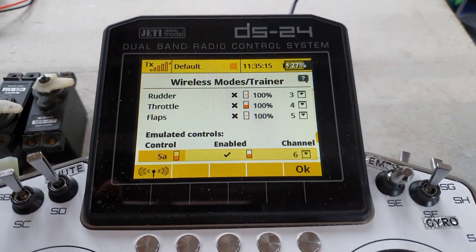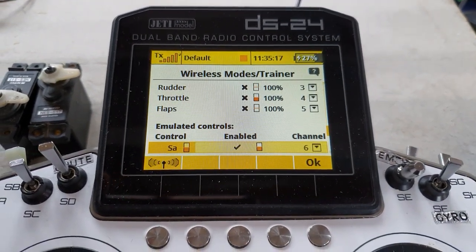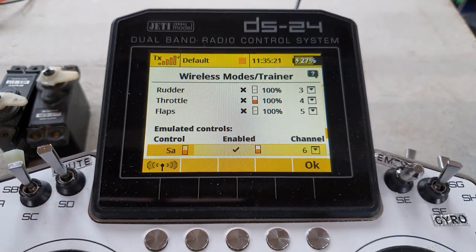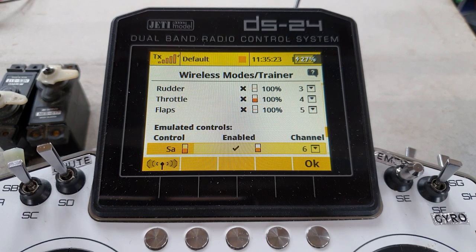So there you go. Very, very simple 4-function, 4-channel model, no flight modes. Can be set to run all the flight modes in the teacher transmitter.